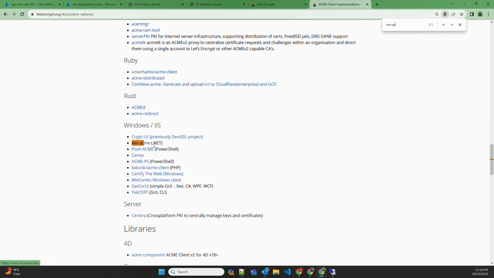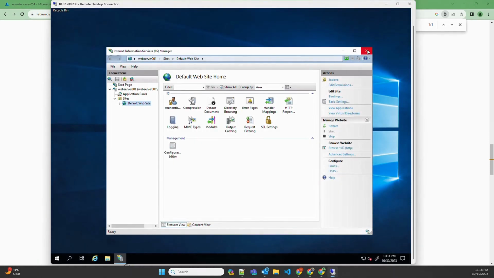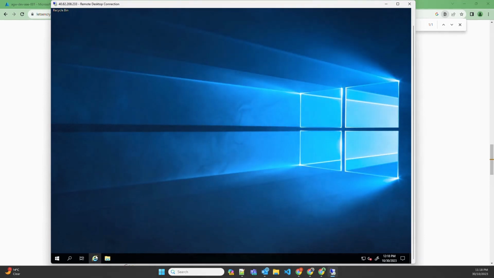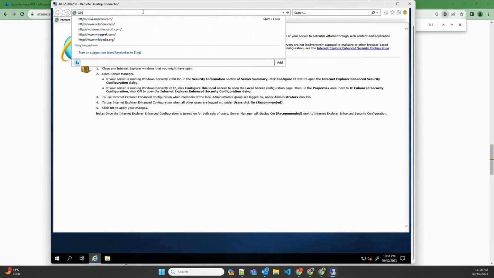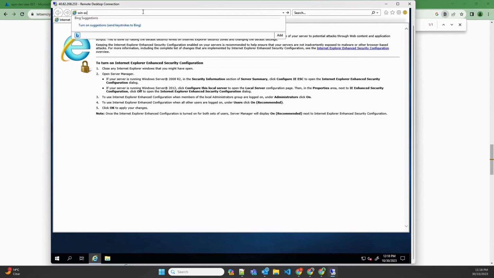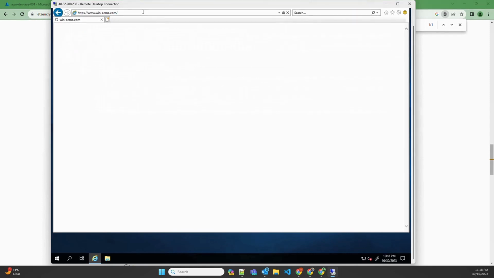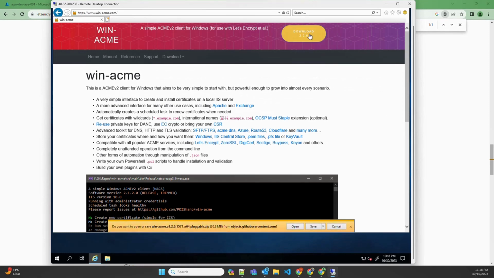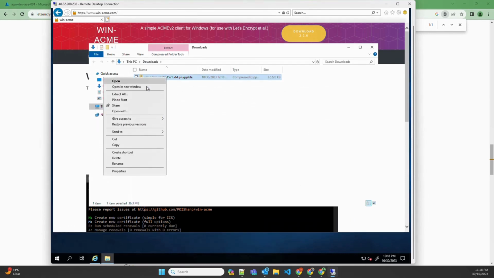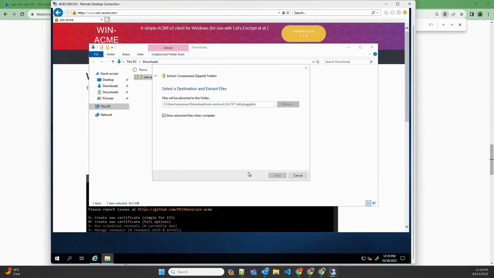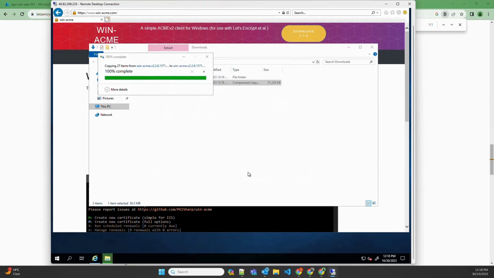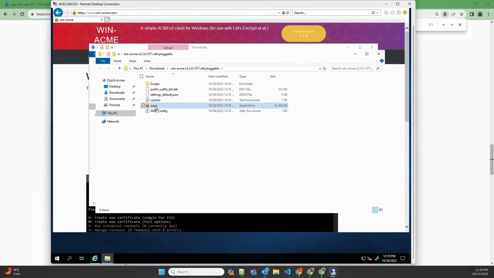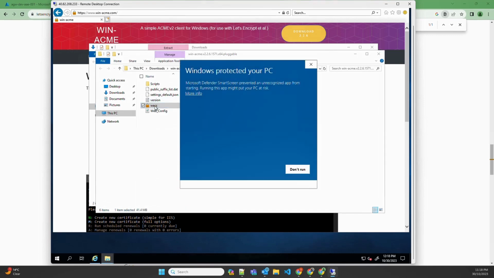So let's go to our web server. Open the browser, type win-acme.com and download the latest WinACME. Save it, open folder and extract everything. Now this is the application. Let's run this application. We have to trust it, run anyway.